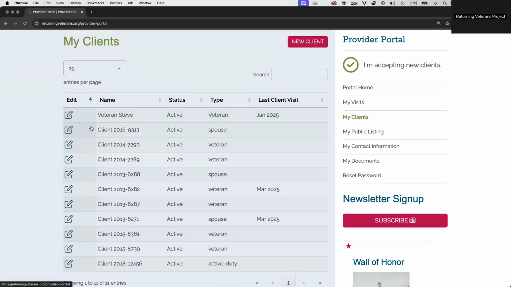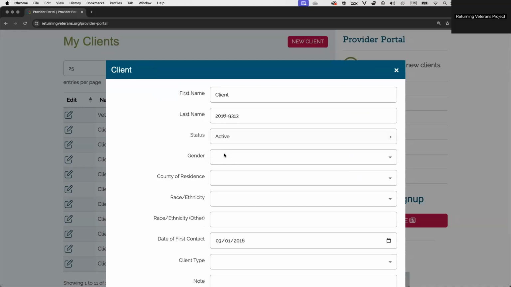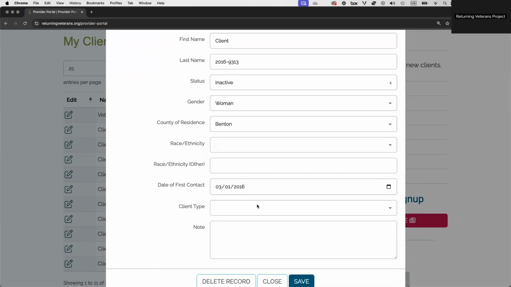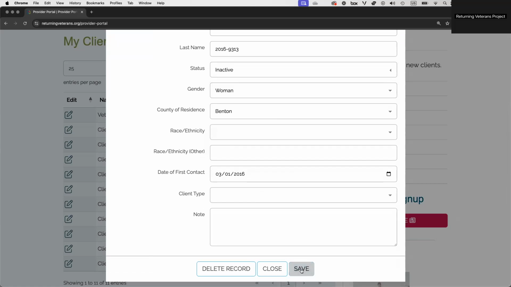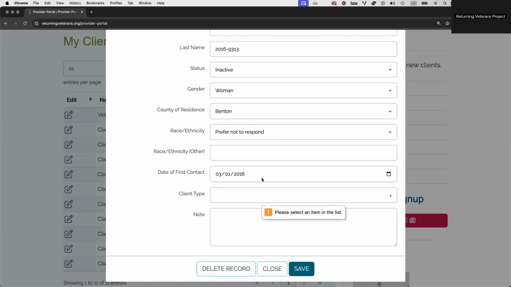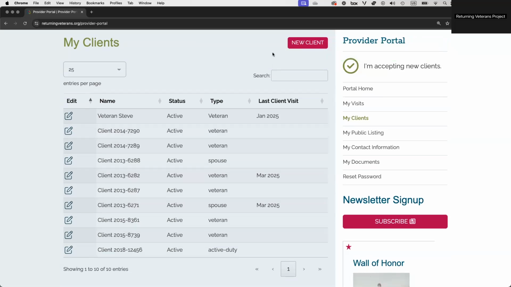Again, like Mike said, the edit button, you can click that and you can change any of the information that you want to. If you're no longer seeing them, you can change to inactive. Whatever information that you might need to update, you can just click that edit button and then click save. Oh, it's gonna make you check all the boxes. There we go. Yes. So again, just clicking that side button to edit.